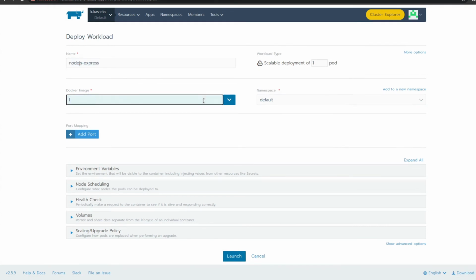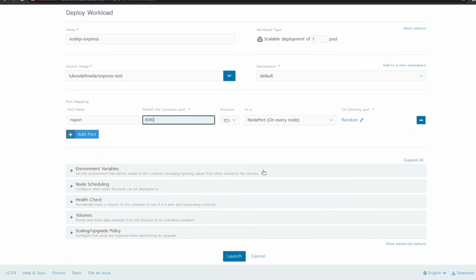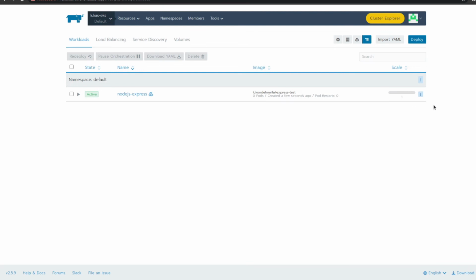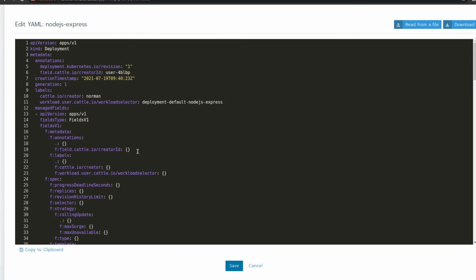And I have an image in Docker Hub called Express Test. And as for port mapping, I'm just going to call this my port. It's 8080. And there's nothing else that I want to set up over here, so I'm going to launch this. Okay, I've launched my pod. The next thing I want to do is I want to edit the YAML, and I want to add a label to the manifest file.